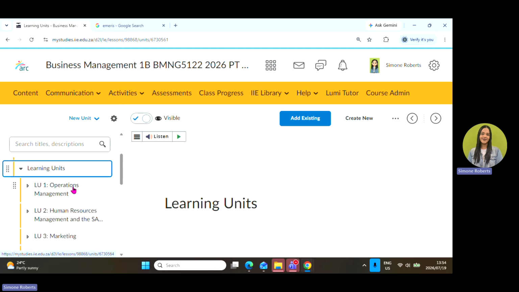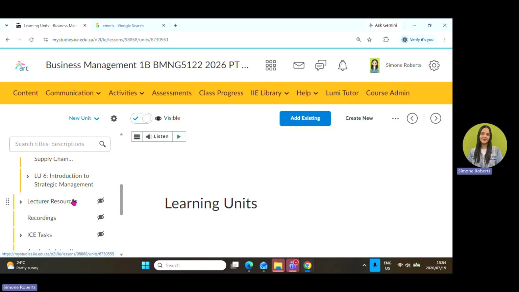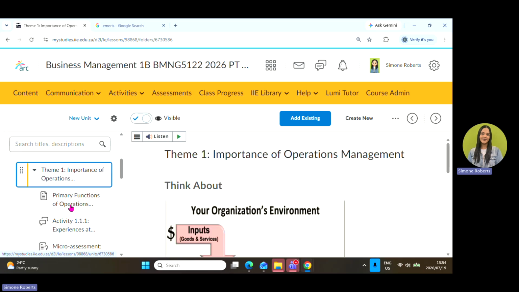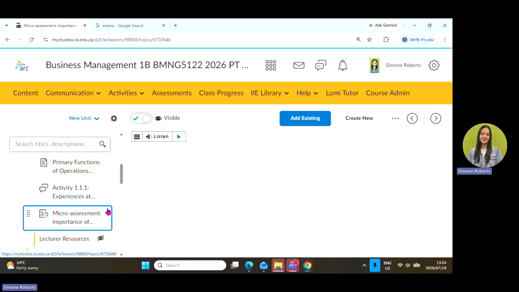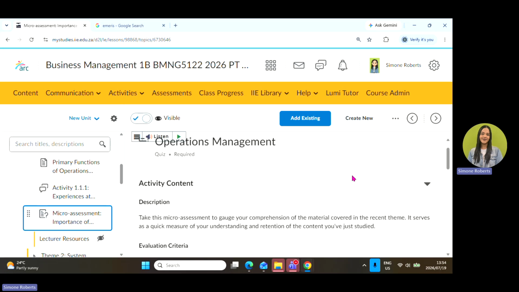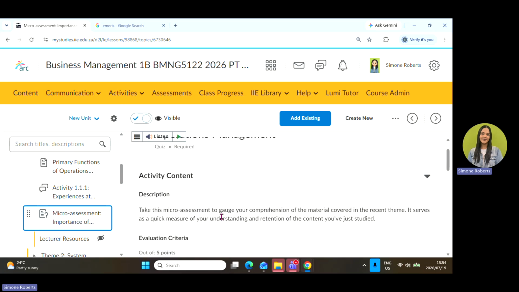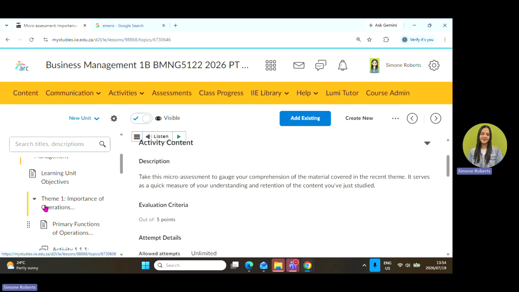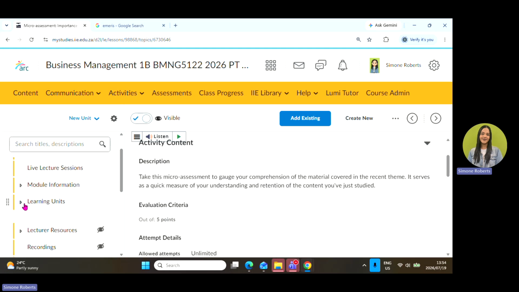You've got your learning units here from learning unit 1 to 6. It's important for you to go through each learning unit because there are beautiful micro assessments that have been put in place just to help you along the semester. The purpose of the micro assessment is just to test your understanding of each learning unit. We'd like to encourage you to complete your micro assessments as you navigate through the semester. And you'll see you'll have micro assessments for all your learning units.